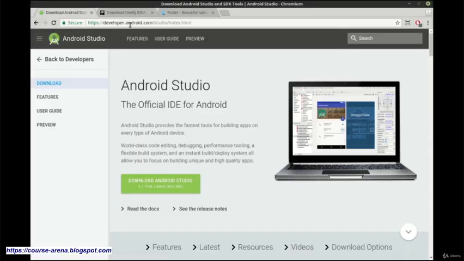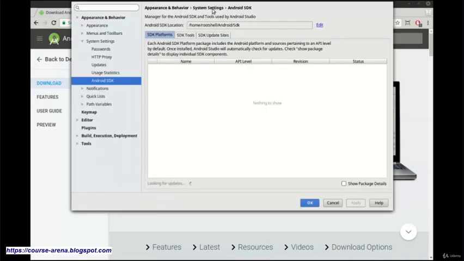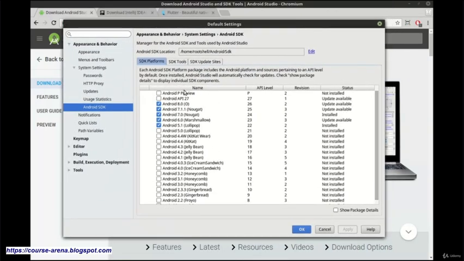All right, the first step is to download and install Android Studio. Visit developer.android.com/studio and download the Android Studio version that's right for you. Once it's installed, go ahead and run it. You'll get this window right here. From here, go to Configure and SDK Manager. The SDK Manager pops up.